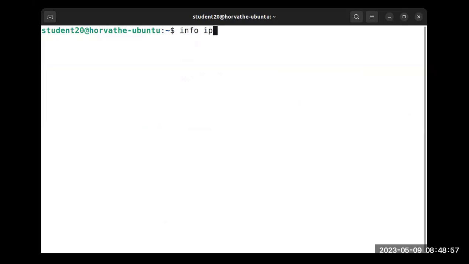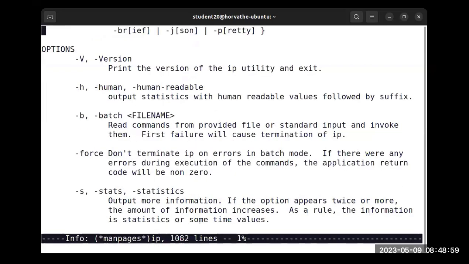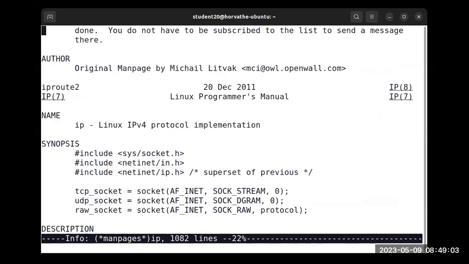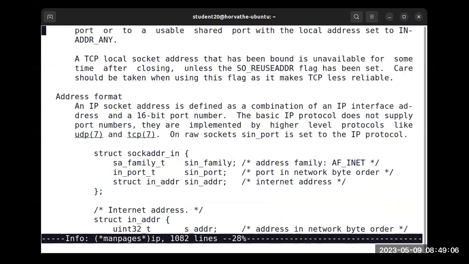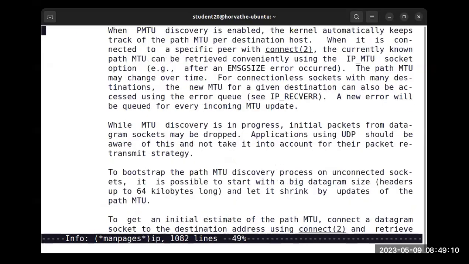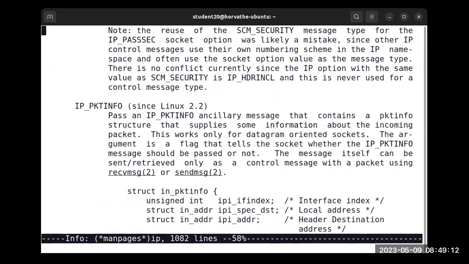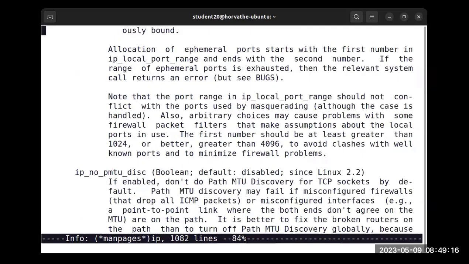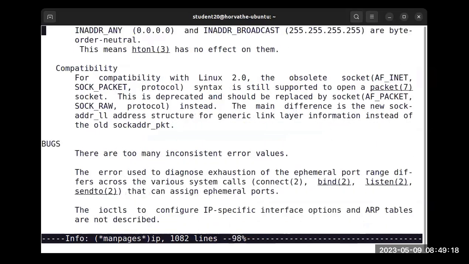Now, another command which often gives you more information is the info command. Hit the spacebar to page through the documentation for the ip command. If you need to go back a page, press the B key. And again, press Q to quit.